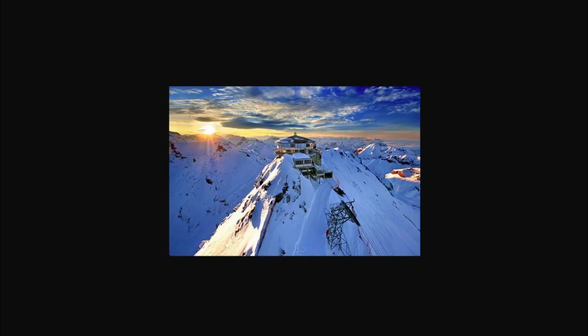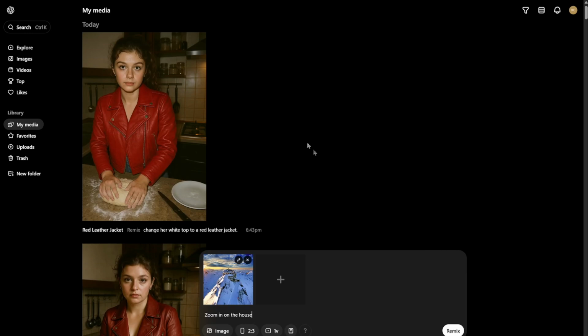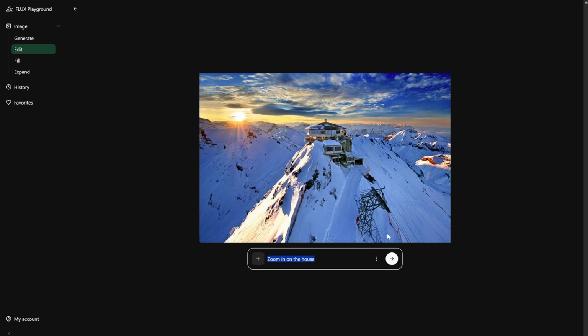Now for the next example, I have this image, and basically I will be zooming on this house, or I am going to write house to see whether it can understand this context or not. This is not exactly a house, but let's see. Zoom in on the house. This is what I have written, and remix. Same goes for this.